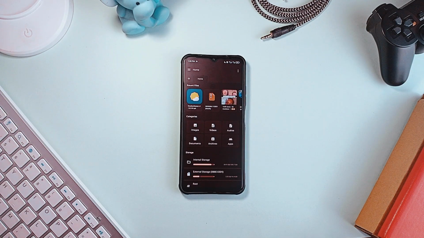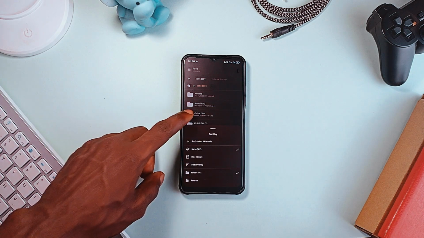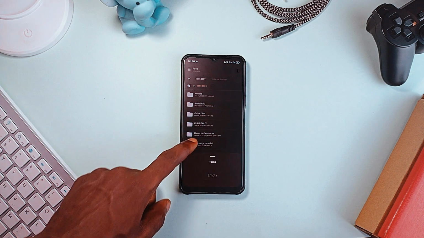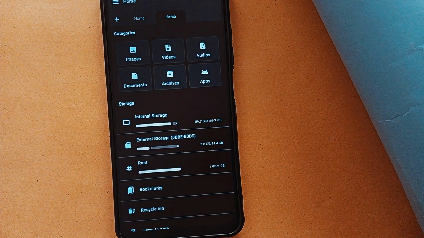Moving on to file management applications, first one is my personal favorite and it's called File Explorer, very generic name. And for the best alternative to boring default file manager applications or the common one you use filled with ads and might not even be secure, I highly recommend this one.